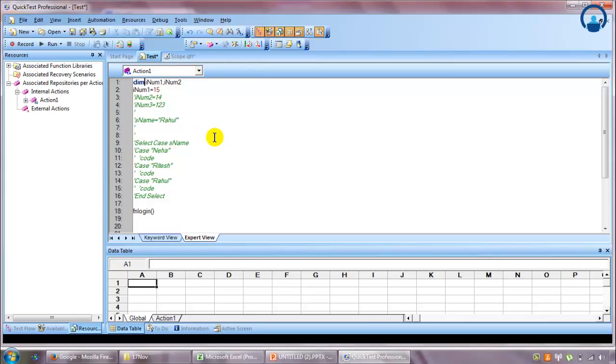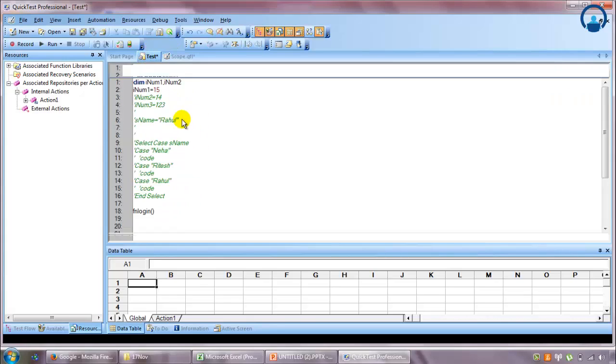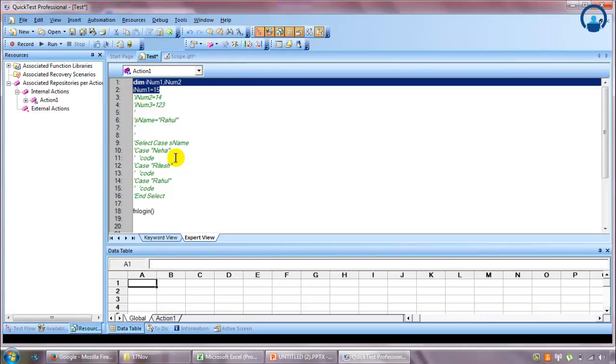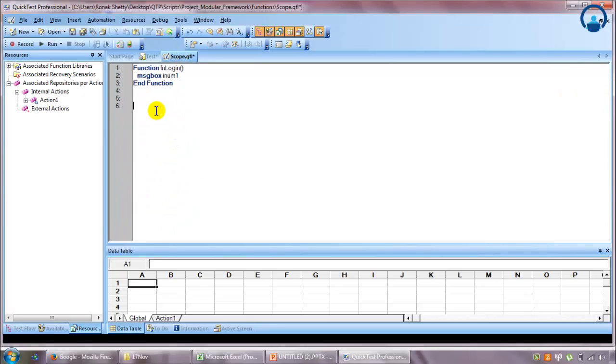I'll show you the second way of making your variable global. Global in the sense it can be accessed across actions and functions and sub procedures, no matter wherever you have declared it. So let's say inum1 is having value 15. I've declared it and initialized it in my action. So instead of doing that, what I'll do is we'll declare and initialize it in my associated function library. Okay, let's remove inum2, which we don't need now. So I've declared and initialized it in the function library, and in this way I can make it global.